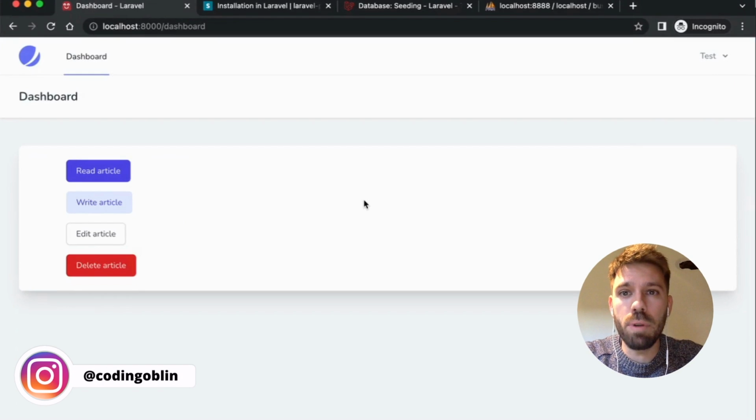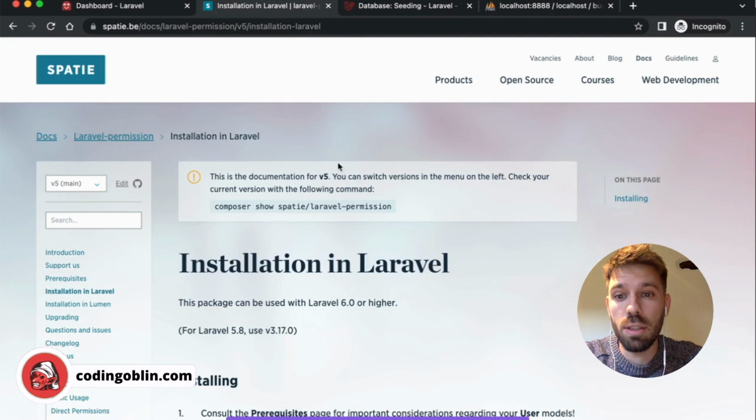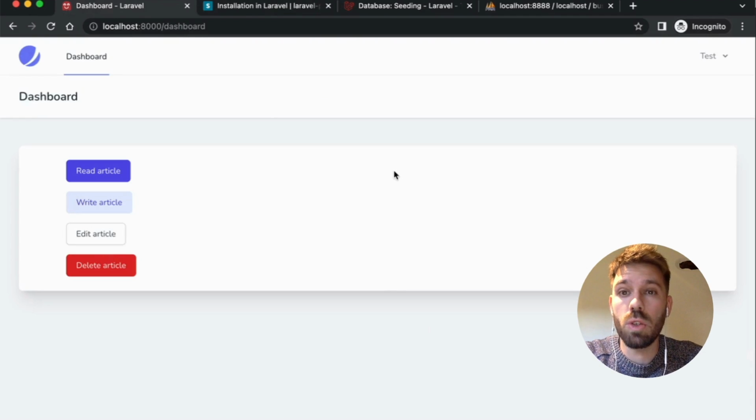In this video, we're going to look at implementing roles and permissions in a Laravel Jetstream application, and we're also using Inertia.js. So we're going to do this by using the Spatie package, this one here. What we're going to do is create two users, an admin user and a standard user. We're going to give them the roles of admin and standard, and we're going to apply the permissions to read articles, write articles, edit articles and delete articles to the admin role, and we're just going to apply the permission to read articles to the standard role.